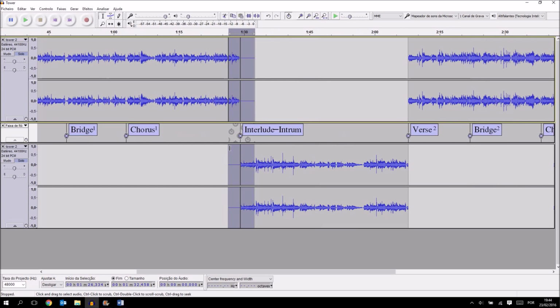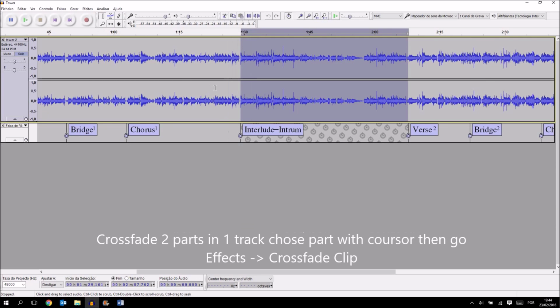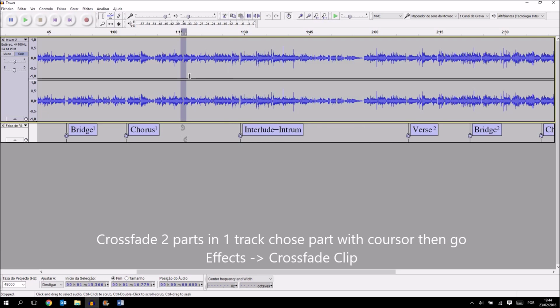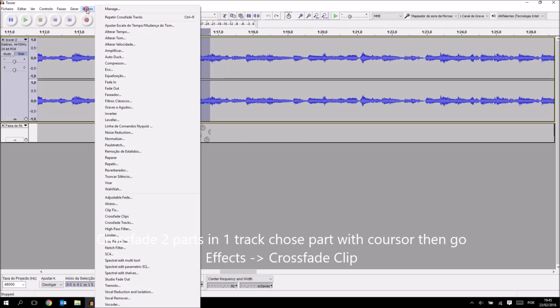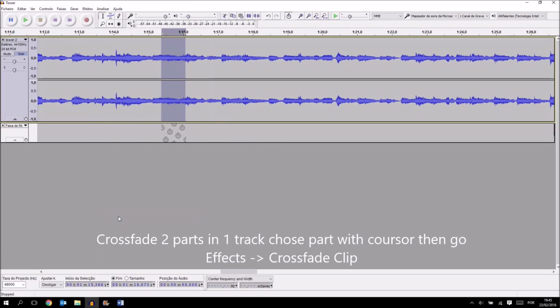We can also do this when we have just one track and not separated parts. If we have just one track, we choose the part that we want to crossfade. In this case, we go to Effects, and we choose not Crossfade Tracks, but Crossfade Clips. Then you choose OK, and the crossfade is done on the one single track.